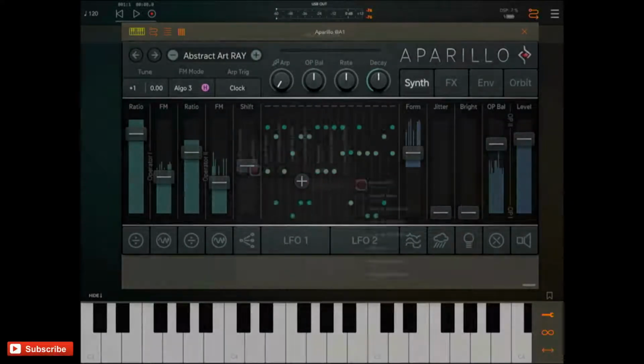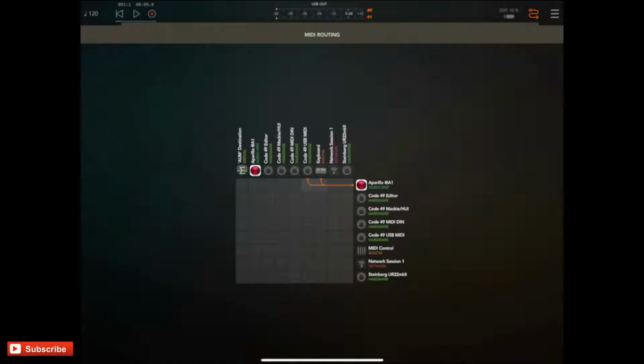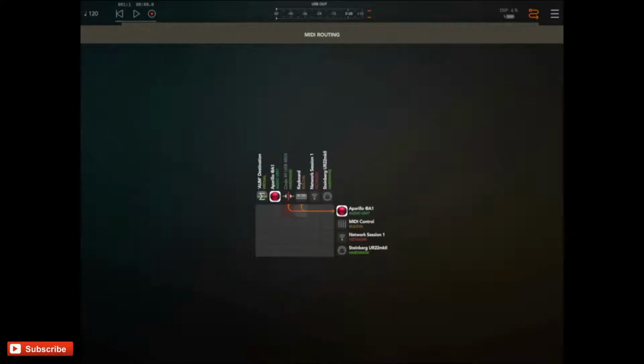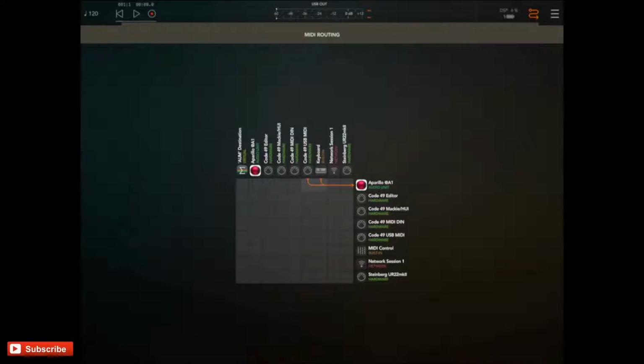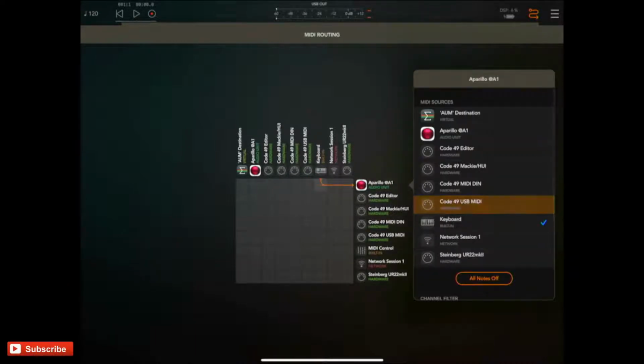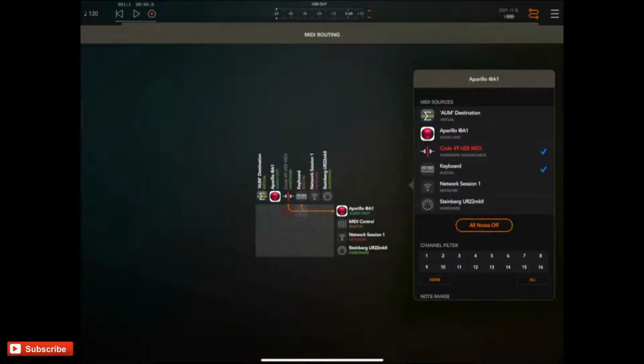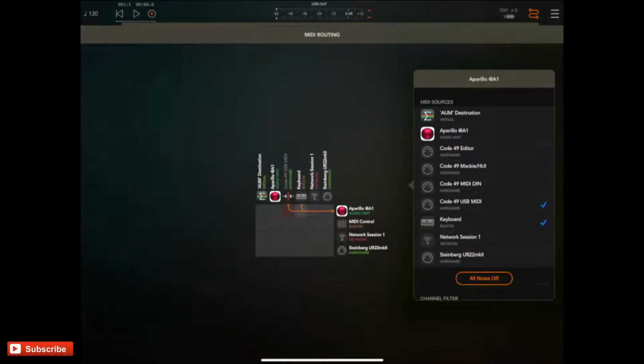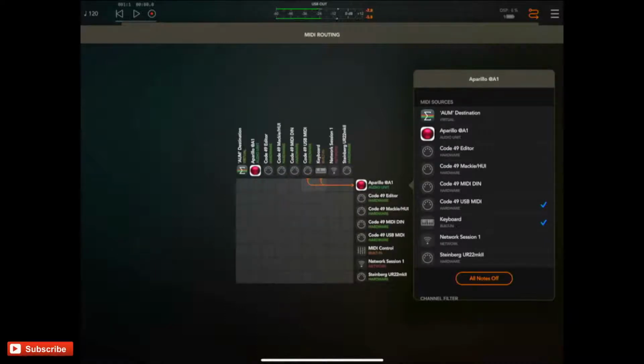Oops, I've lost my keyboard there. I didn't mean to do that. Where did I go? Did I turn it off? Let's bring that back. That sucks. Where'd it go? Where'd my keyboard go? My keyboard disappeared. Sorry about that, folks. Let's bring it back. There we go.